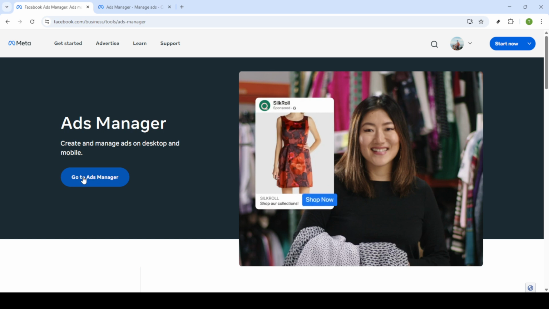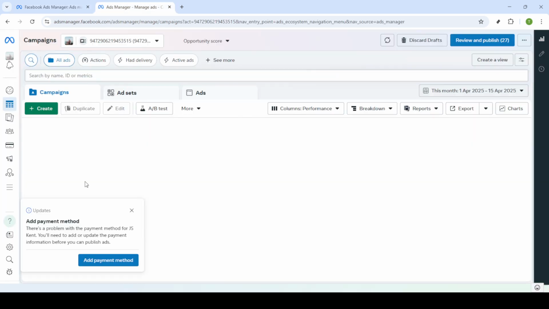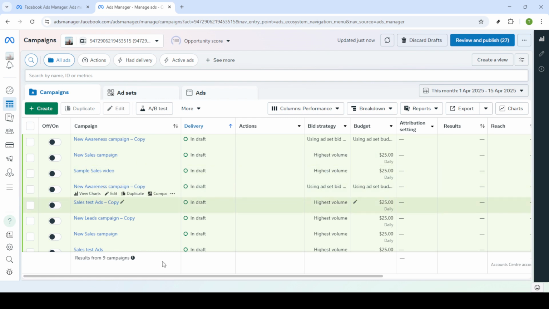The next step is straightforward but important. Enter your email and password to access your account. After entering your credentials, click on Login. This will bring you to your Ads Manager dashboard where you can view and manage all your campaigns.